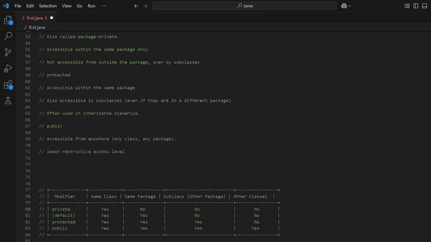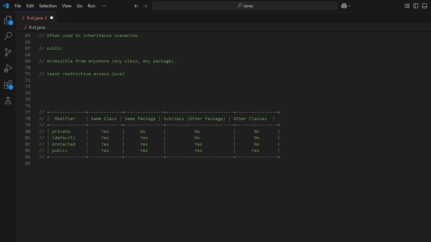Finally, I'll show you a chart. This chart will help you remember the access modifiers in case you need to recall them. I would suggest you go through the theory and learn it properly rather than relying on the chart. But if you are not able to rely on the theory, you can just use the chart as well.